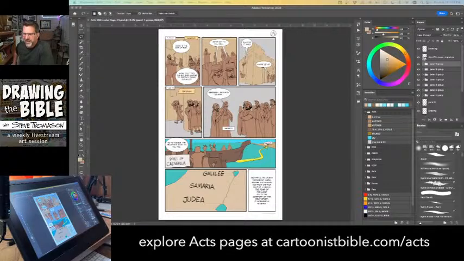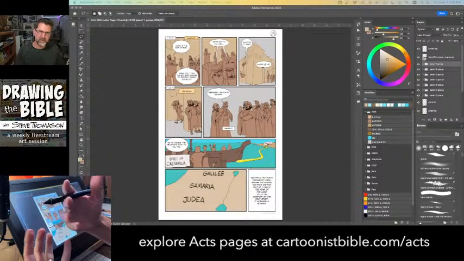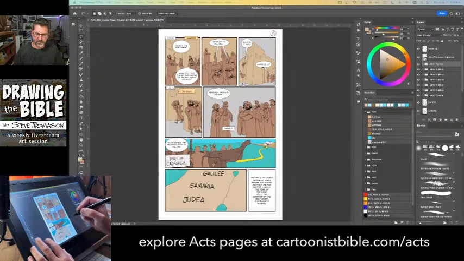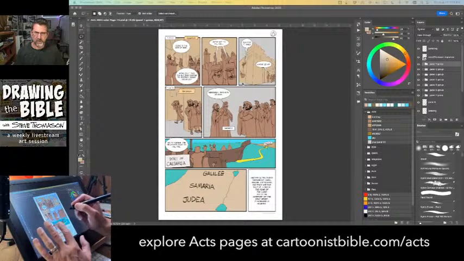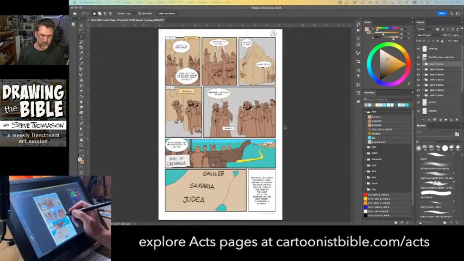So let me put this down. And now my layout here, you can see down in the left-hand corner, you can see my real hands on the Cintiq. This is a Cintiq 16. It's a wonderful device. It's nice and small, sits on my small desk in my home studio.